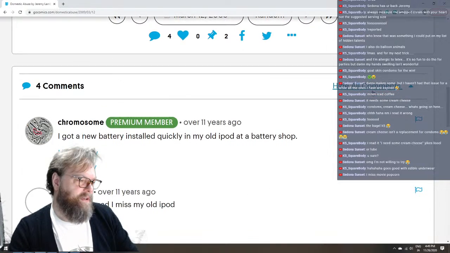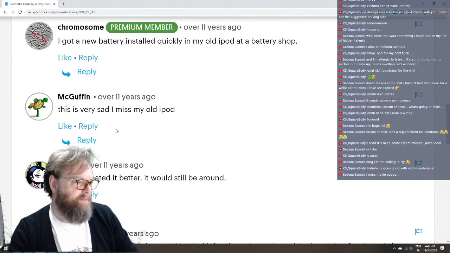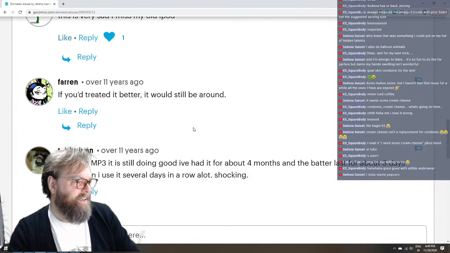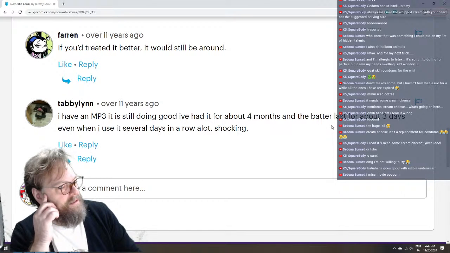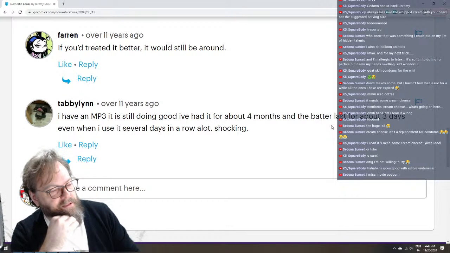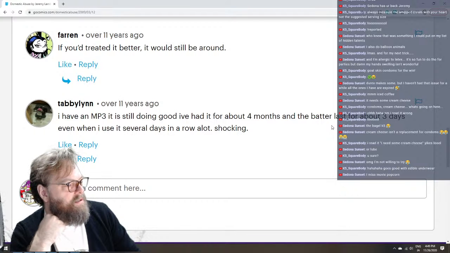Let's see what the comments have to say. I got a battery installed quickly on my old iPod at a battery shop. This is very sad. I miss my old iPod. If you treated it better, it would still be around. Oh, I have an MP3 player. It is still doing good. I've had it for almost 4 months, and the battery life lasts about 3 days, even when I use it several days in a row. Shocking. Wow.